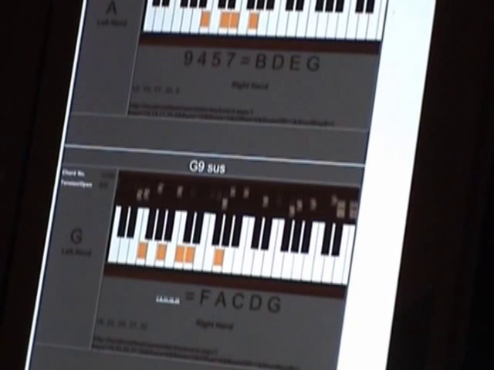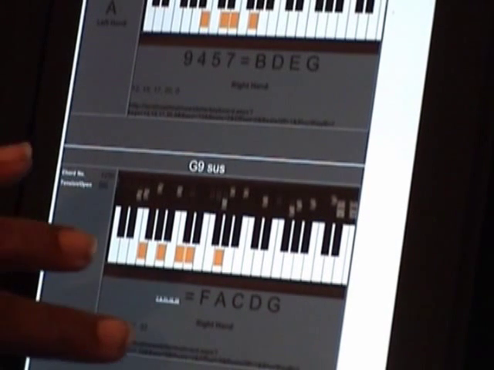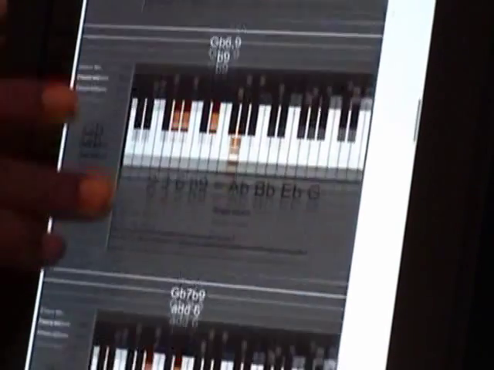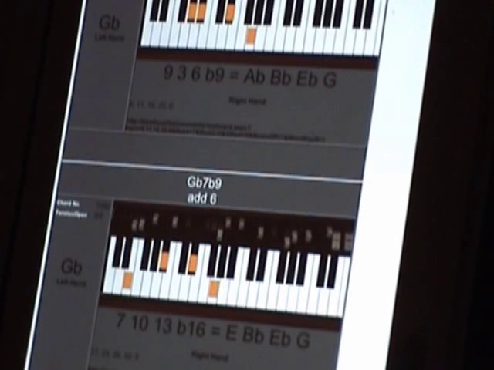Pretty. These are all possibilities. And I want you to go through and just hear the chords and hear what the possibilities are. Oh, here's another one. Here's a G flat 7, flat 9, add 6. That one's going to be pretty.